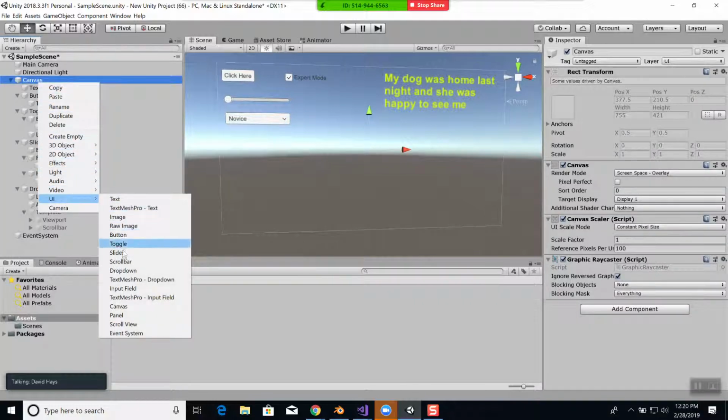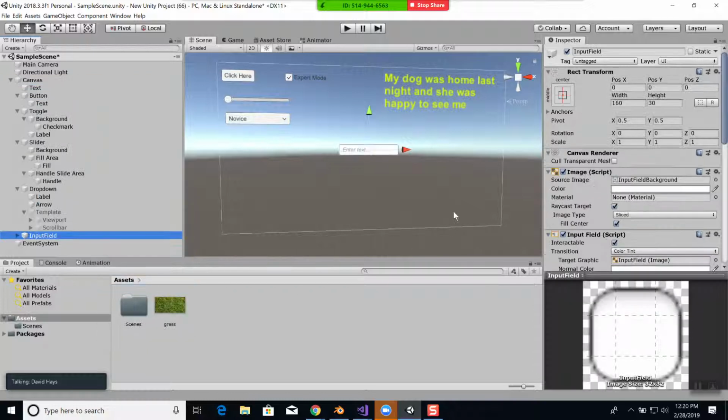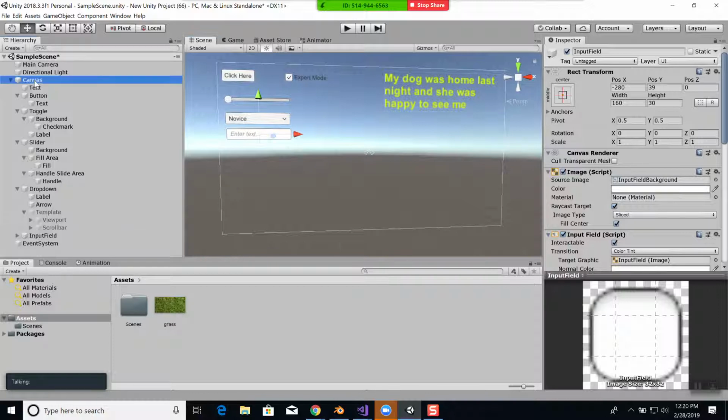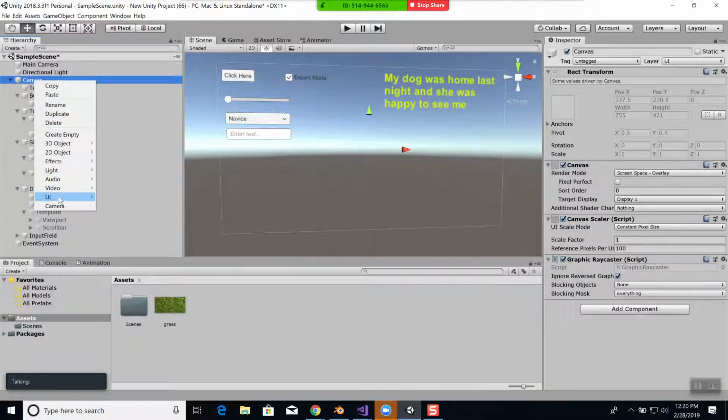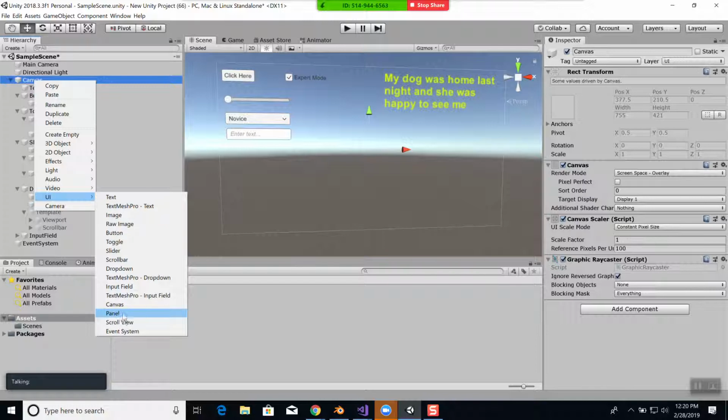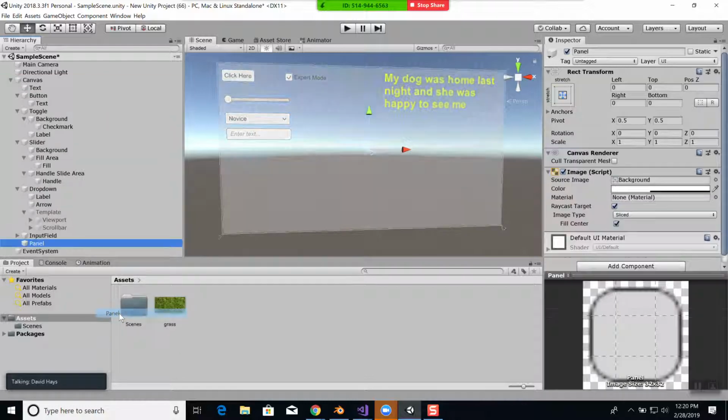Let's see what else. Input field. If you want them to input text, don't want another canvas. Panel probably won't appear like much. We got our panel here. We got that there.